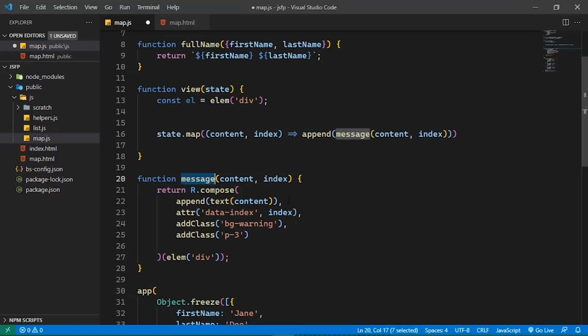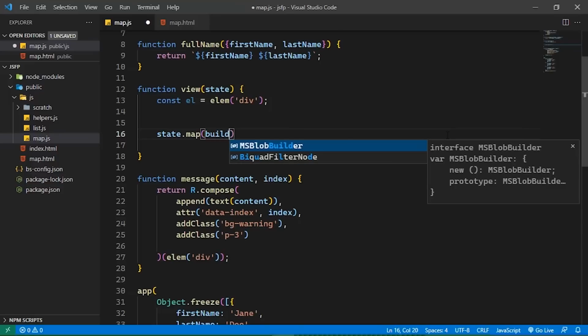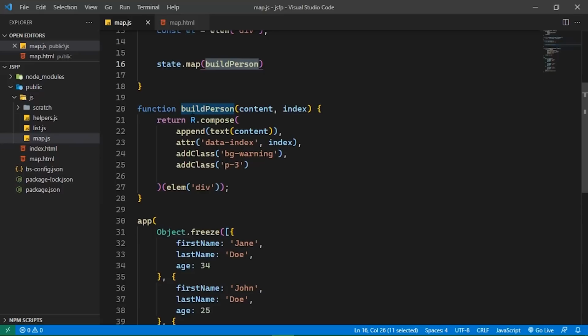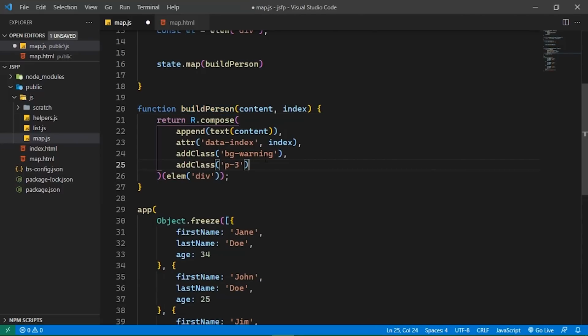And we already have this function for building an element. So what I want to do then is essentially pass in a function that we can call build person. And that is what this message function is going to be. So we're going to pass in this build person, which is going to take our array of person objects and transform it into an array of HTML elements that contains information about that person. So let's go over the build person function. We already know what most of this does, but let's make a few changes.